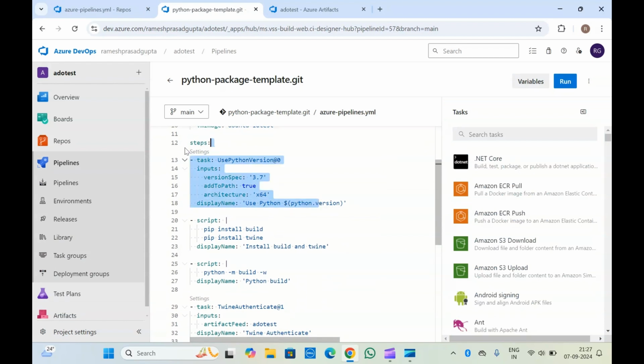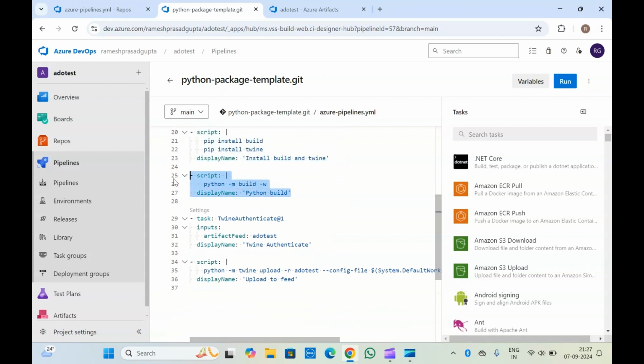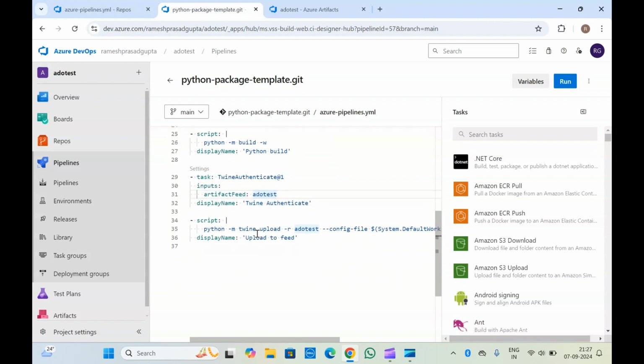Okay, you can see the Python version task to install twine and building the Python package. After that, I am using twine authenticate to authenticate with the artifact feed. Like if you are using Maven authenticate or NuGet packages, you can use the respective task to authenticate with your repository where you are publishing, or from where you are pulling the dependencies. Since we are using an artifact feed, we'll use this twine authenticate task to authenticate with our artifact feed.